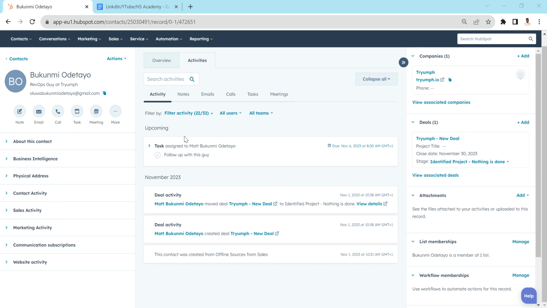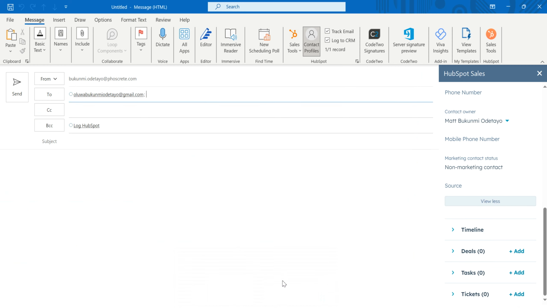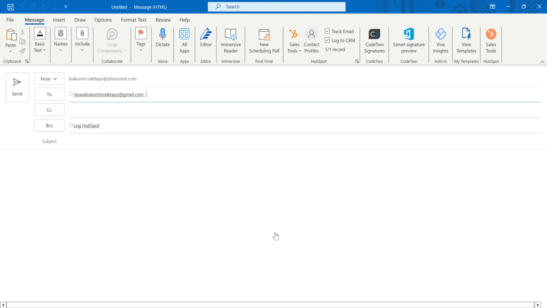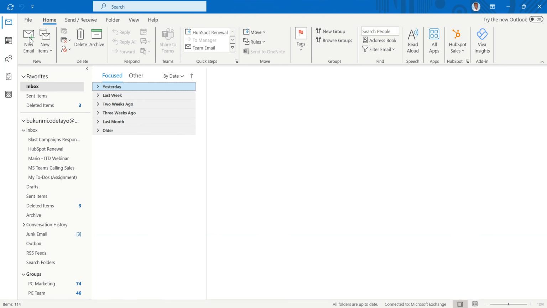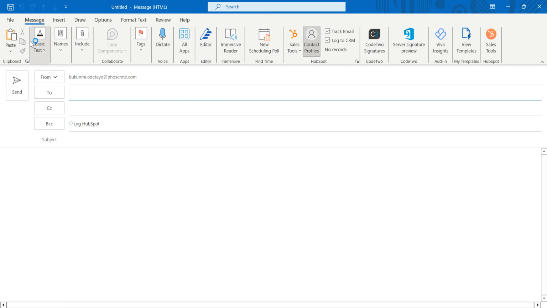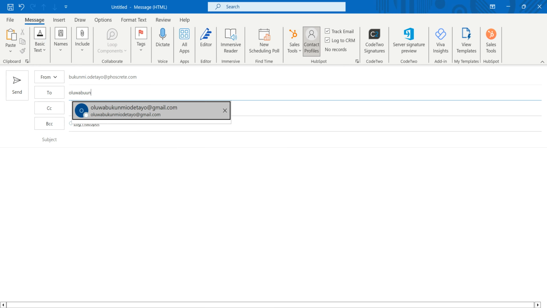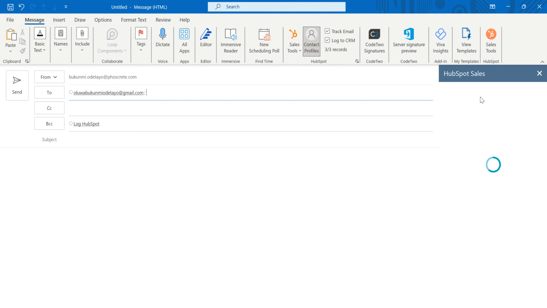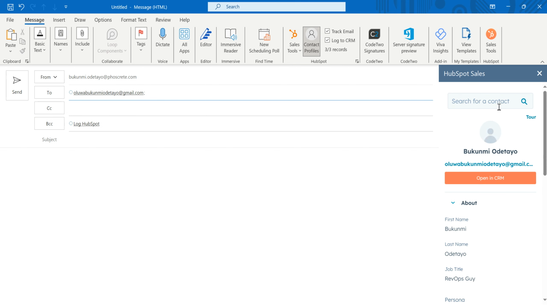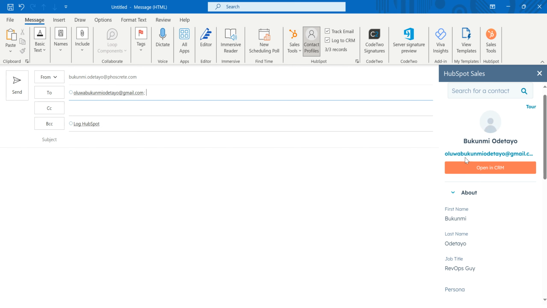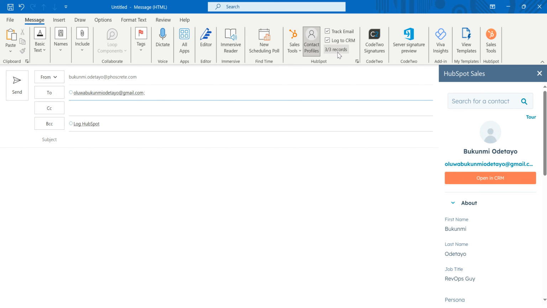So to complete this, I'll go back to my Outlook and try to send a new email. So I'll click new email, and I want to send this email to my guy. So I will enter the email address in there. And of course my sales extension is going to pop up right here. Unlike before, you can now see that I can associate a lot more records to this particular email that I want to send.